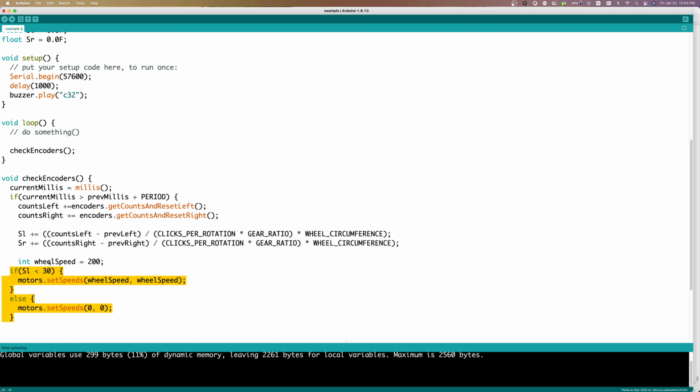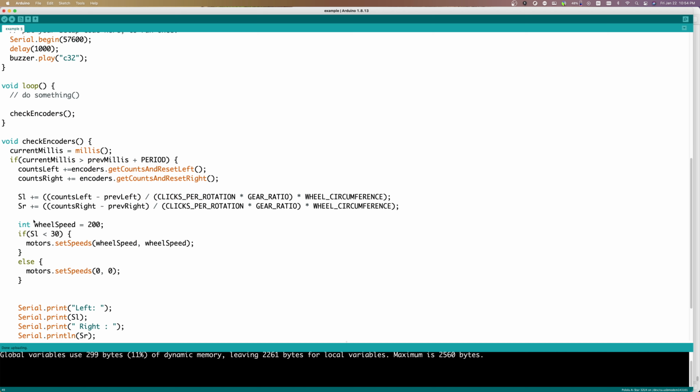What I've done here is essentially just create an integer variable to contain the wheel speed, which I've set at 200. I could have just written 200 here. However, I might want to change it, so this made my life a little bit easier. This is important. Notice here what I'm doing. I'm saying if SL is less than 30, I'm going to set the motor speed to what I said here. And otherwise, I'm going to stop. Well, that seems pretty straightforward, and it's correct for what we're doing here in Arduino.